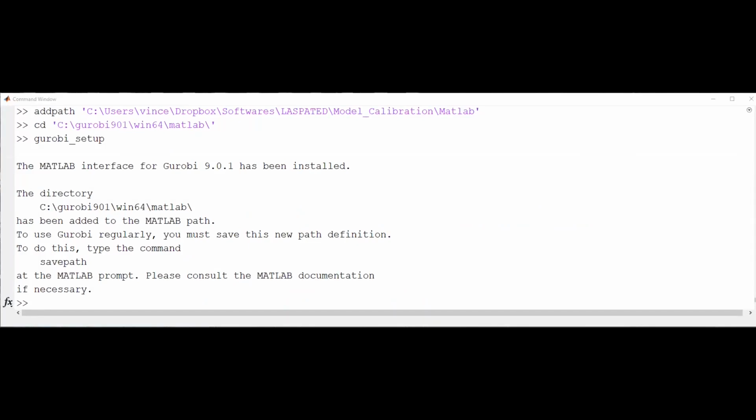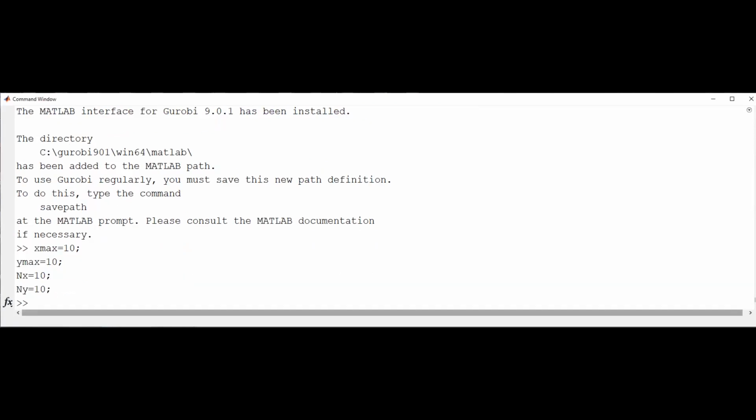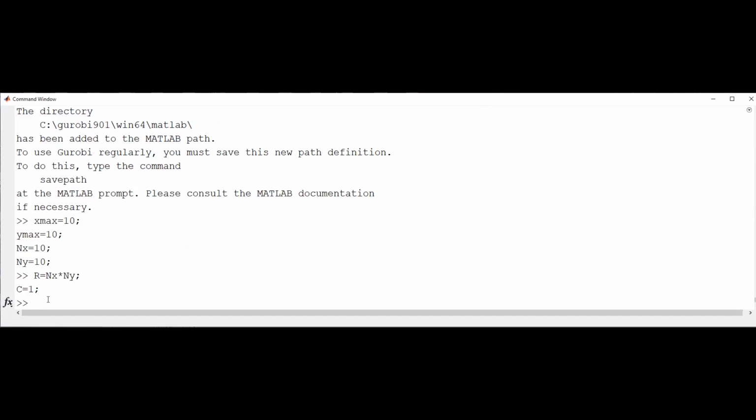As before, we are going to define the number of horizontal and vertical discretization steps. This is 10. The number of subregions, as we said, is 100. C, capital C, is the number of arrival types. We have one arrival type.